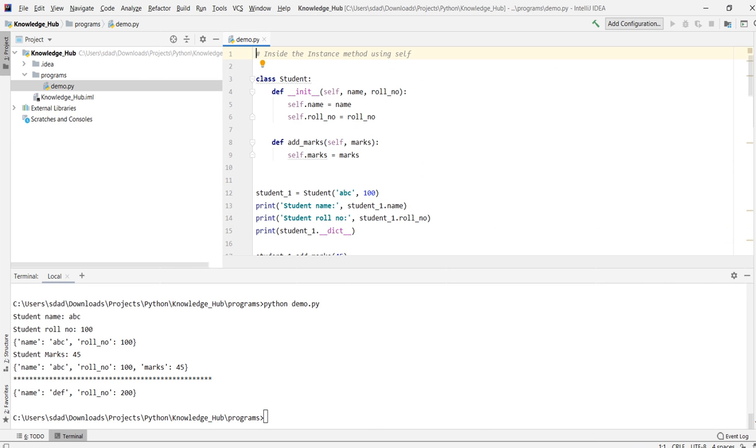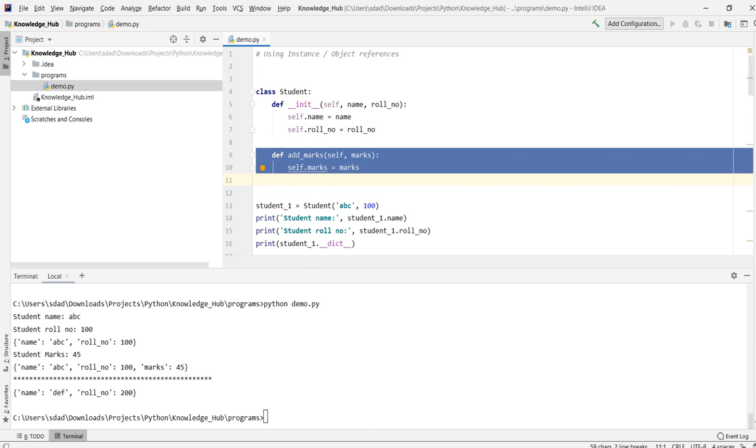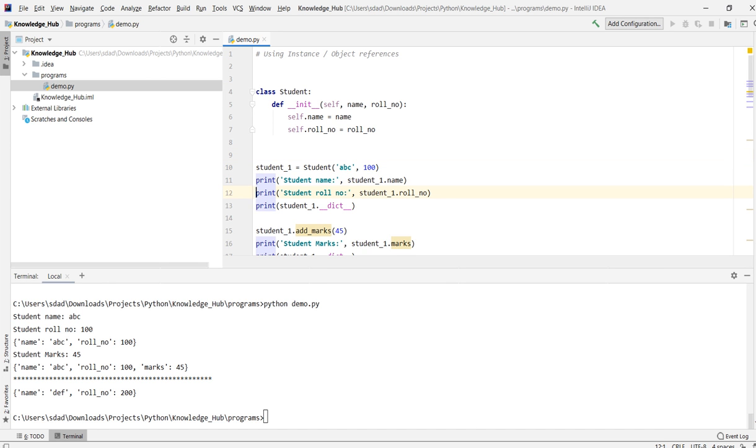Okay, I'm going to use the same code, using instance of object references. Class student ABC. Let's delete this marks, we don't want it. Now here we're displaying, we're not calling this one.